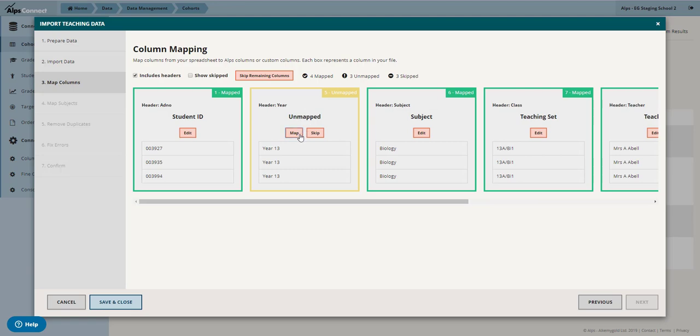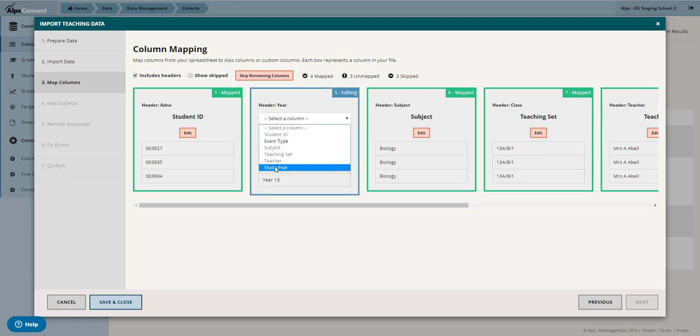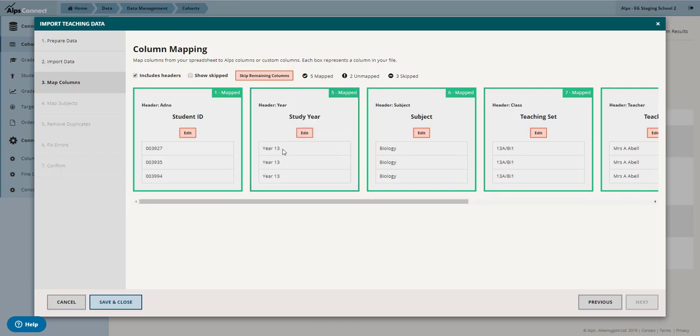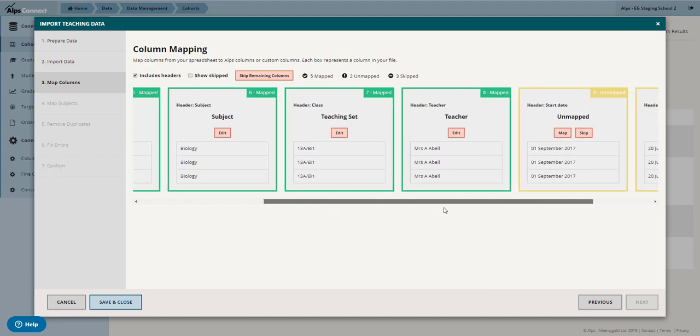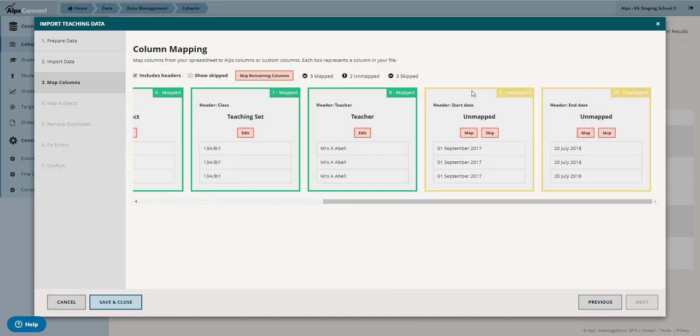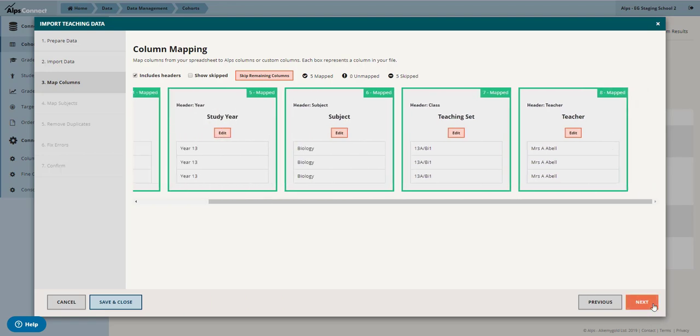Year, now I can map that to study year. So if any of your Year 13s, for instance, have started a new course, they're being taught with Year 12s, then for their subject entry it may be more appropriate to have Year 12, and your colleagues can use that to filter and interact. Start date and end date I can skip, and then I can click Next.